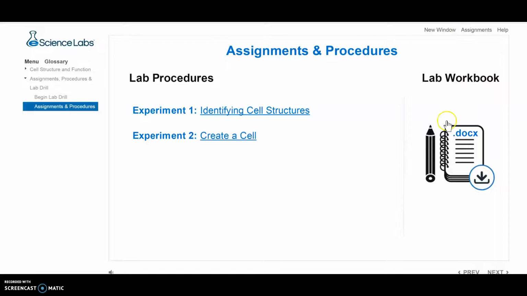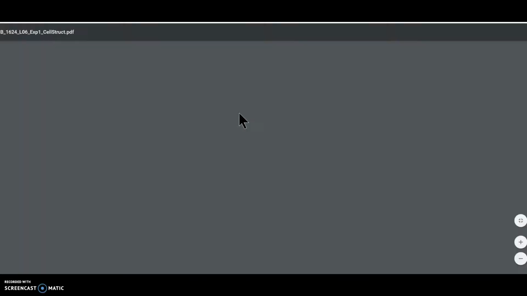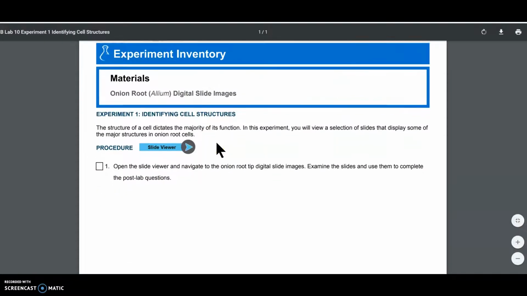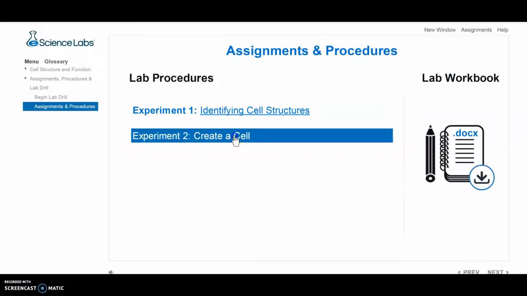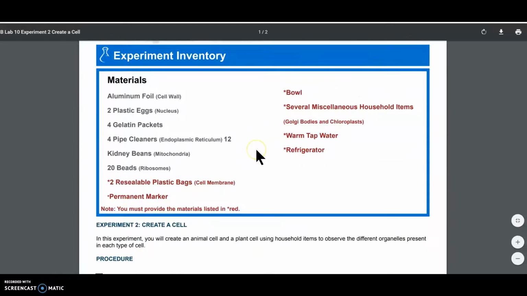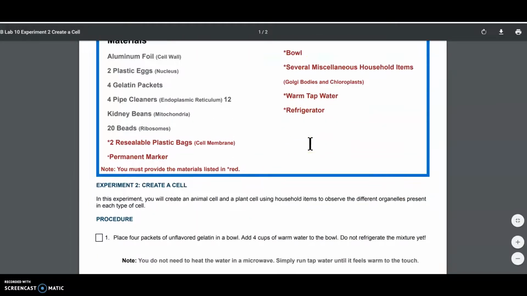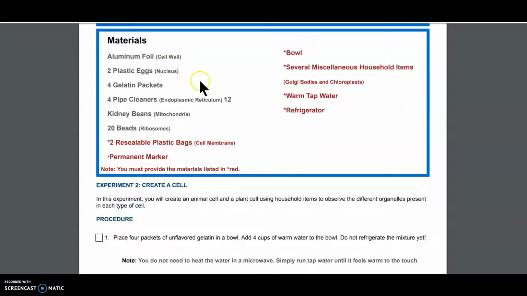This is the part that I went ahead and did in the combined lab report. You don't have to do this part. Instead, you just click on experiment 1, and there's the instructions. Some of them are pretty detailed and some of them are not. For instance, create a cell. Okay, they give you an inventory. Anything that's in red are materials that you have to provide. So whenever you get your lab kits, not everything is going to be in that lab kit.